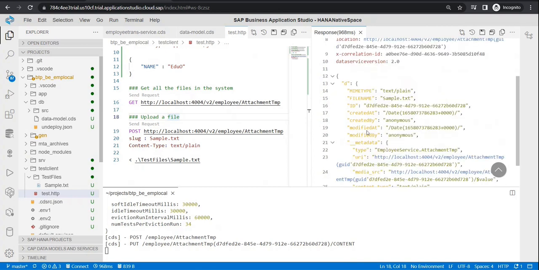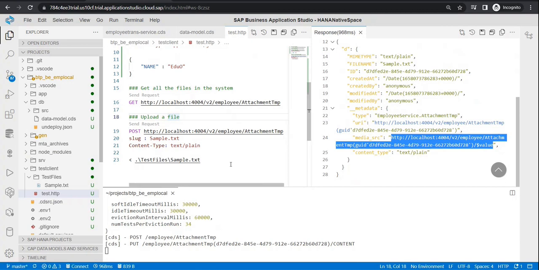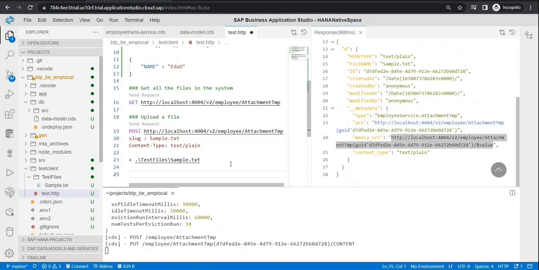And over here, are you getting any sort of content in the return? That's not what the system would do. What the system would provide you instead is, in case you want the media, you can call the same service with this. This is a GET call in case you want to download the file.